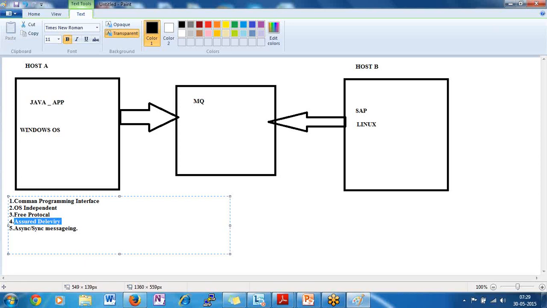It means both business applications need not be in sync status. Whenever the business application is available, it will receive the request and process the request accordingly.